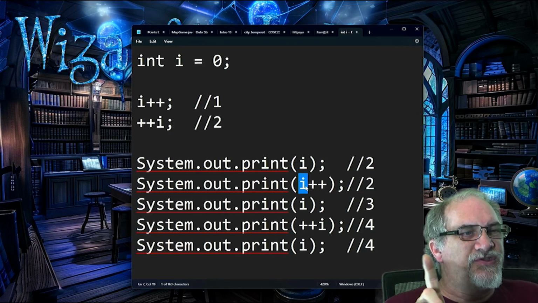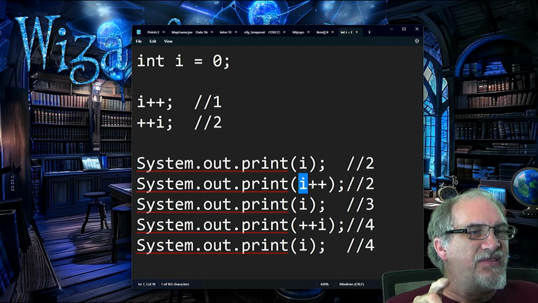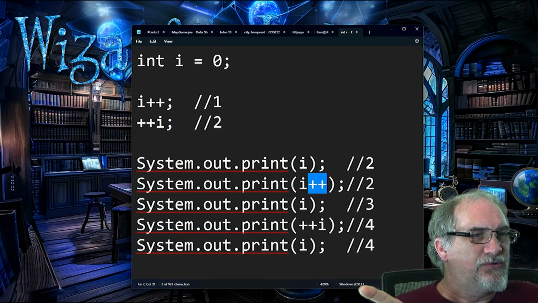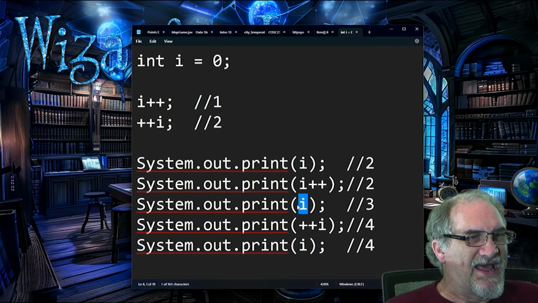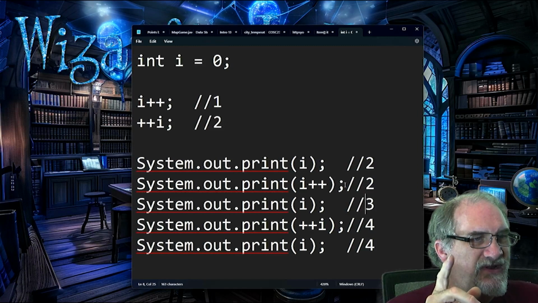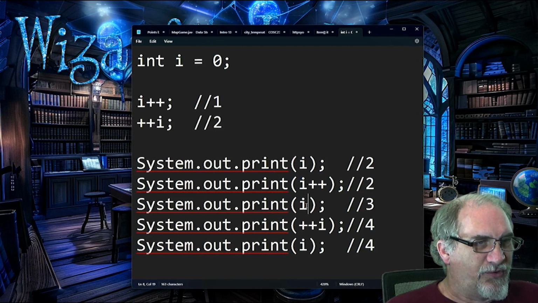This says use I. So we're going to print I. And then we increment it. So I was 2. We show the 2. Then we increment. So when we print I again, I has been incremented. I is now 3 when we leave the entire expression. So when we print I again, we get 3.